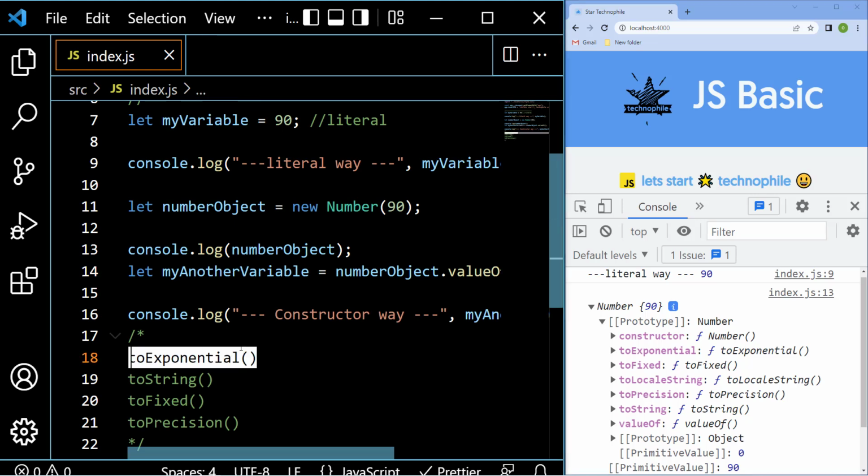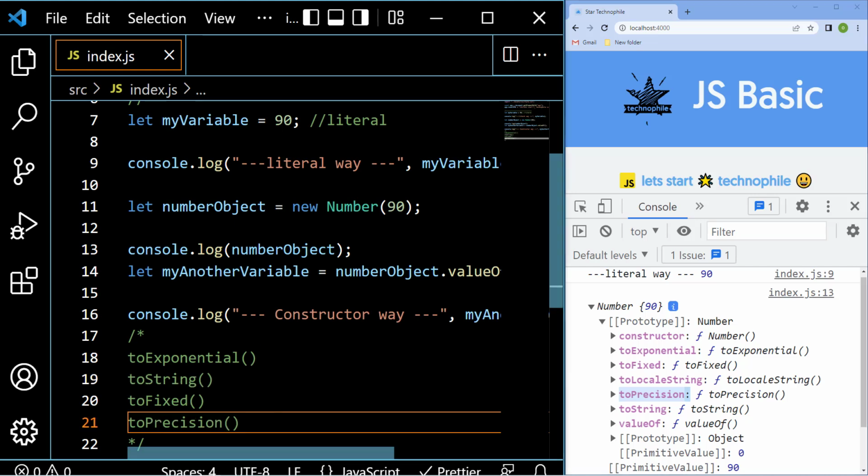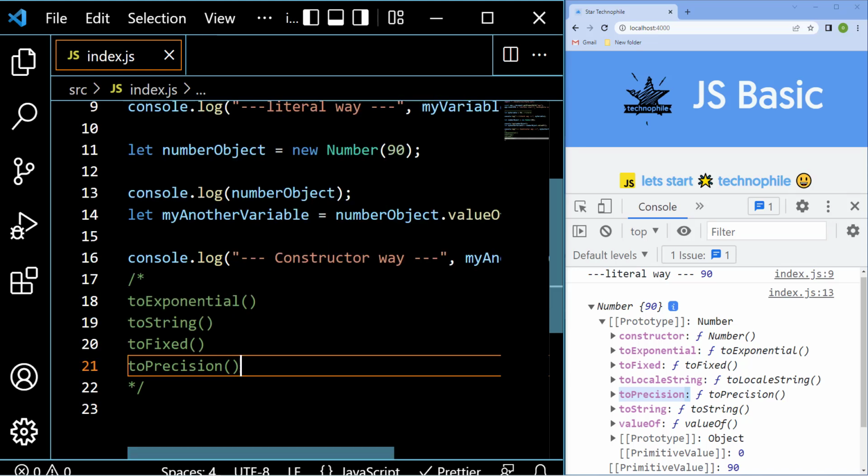Here it is written toExponential, toFixed. So this is toString, and this is toPrecision. Means all the functions we are able to access with the help of the dot operator are there in its prototype list. That's why we are able to access that. Okay, so this is a kind of intuition behind all the functions.